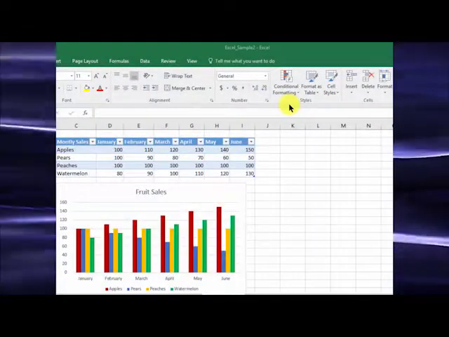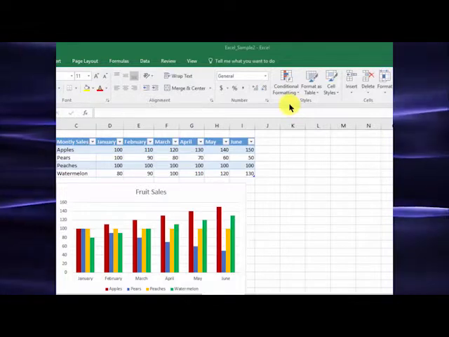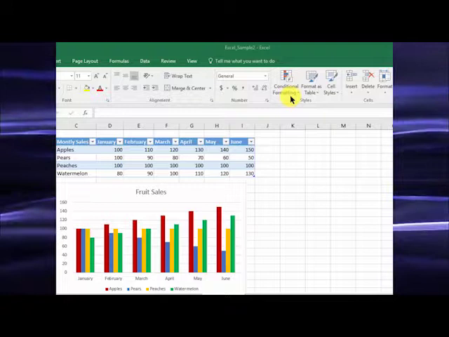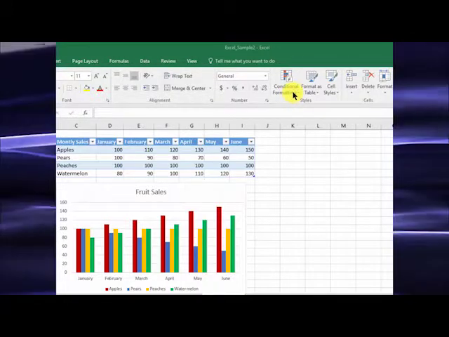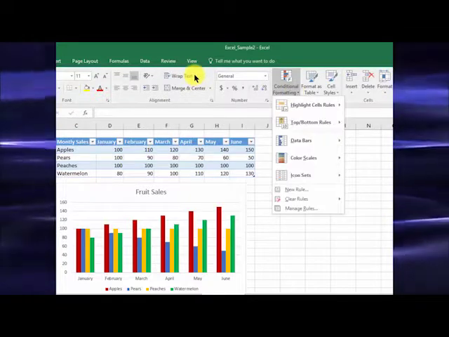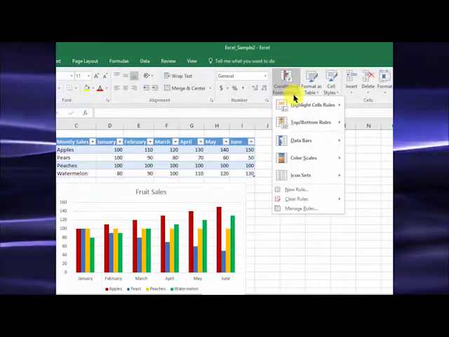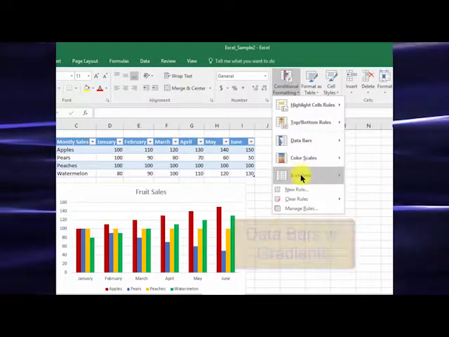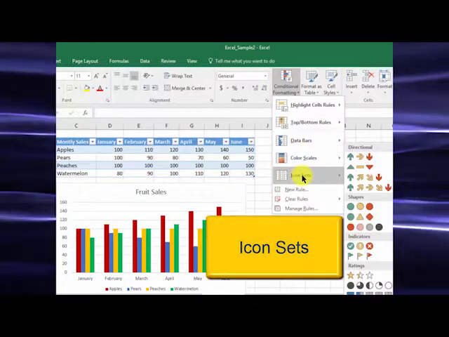Also, notice how some commands have what are called rich menus. These have a small illustration and the name of the command below. When you click the drop-down arrow, you'll see a so-called gallery of options. For instance, here in conditional formatting, you'll see the very useful data bars with gradients, and also icon sets, which can be used for stoplight indicators on dashboards.